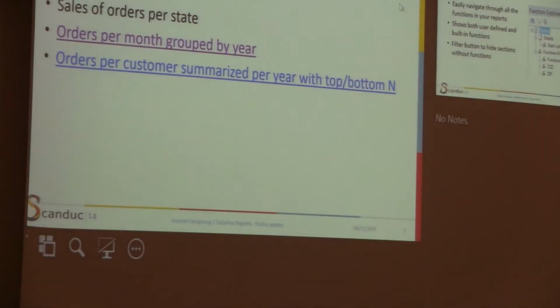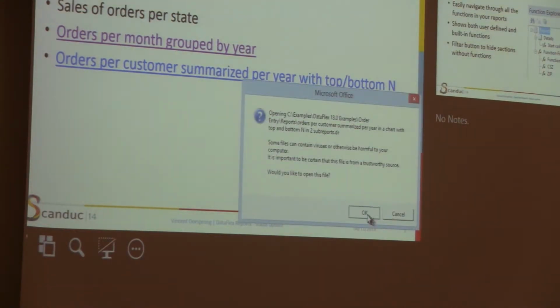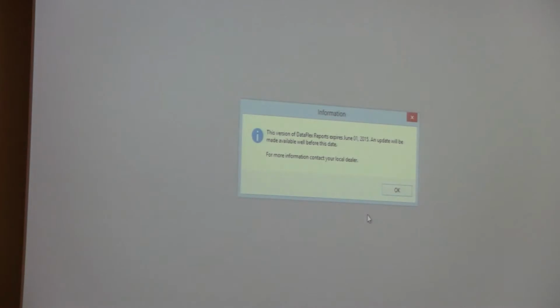And finally, another example chart. Let's see if it will work. Don't need to show the rules again. No, this one does good.